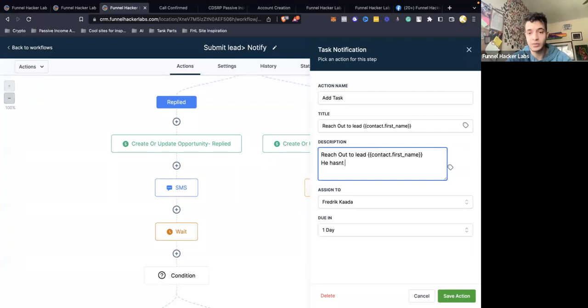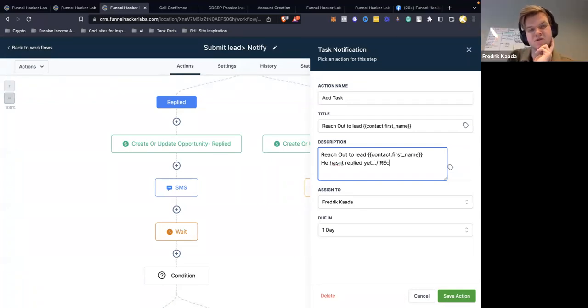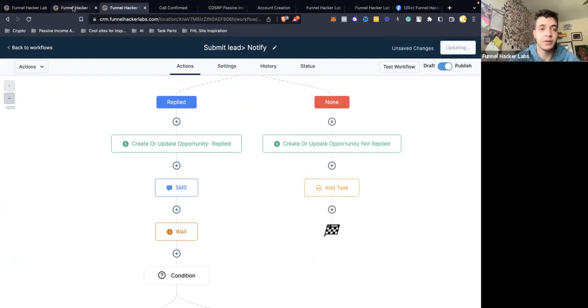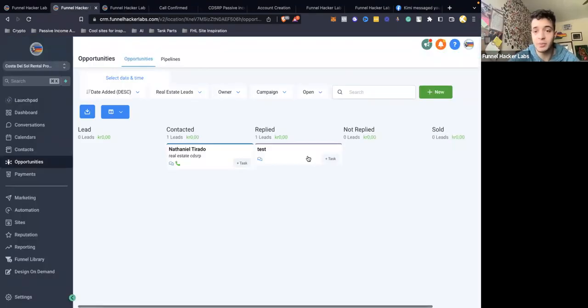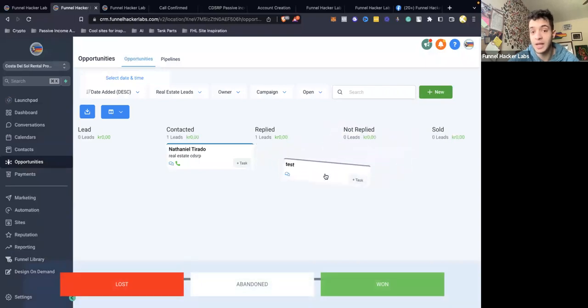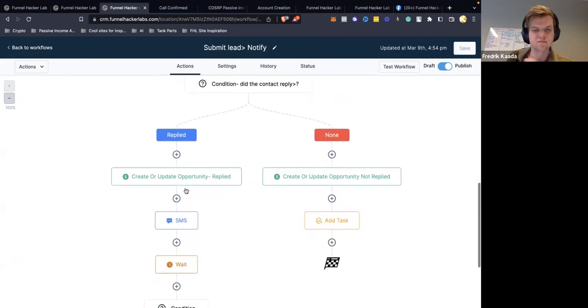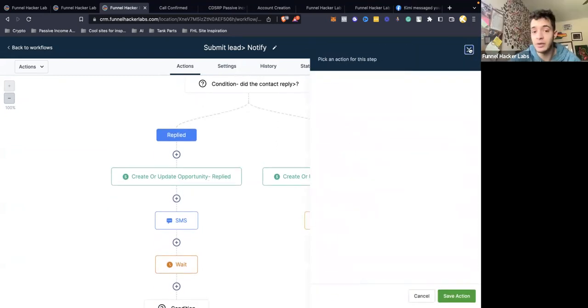He hasn't replied yet. Will it be possible to get an email on that, or just a note in the system? Okay, and then from there, let's say that they didn't reply. If that happens, it's didn't reply. If they did reply, it'll move over to here, which would then move over to here, which will update the opportunity to reply over here.